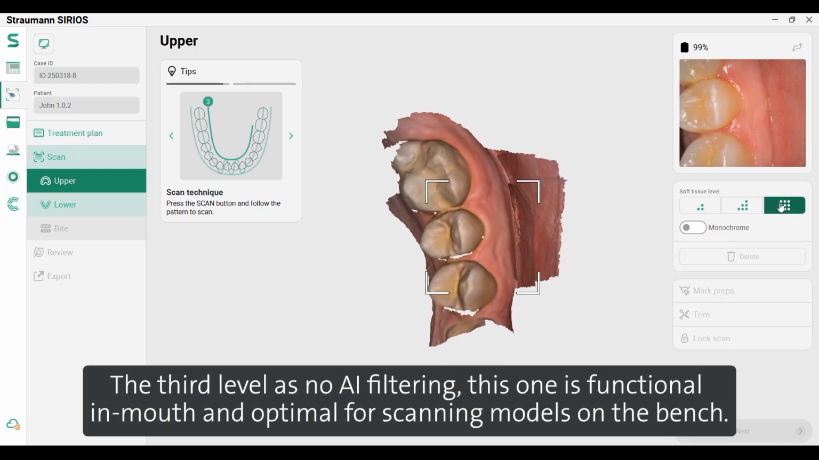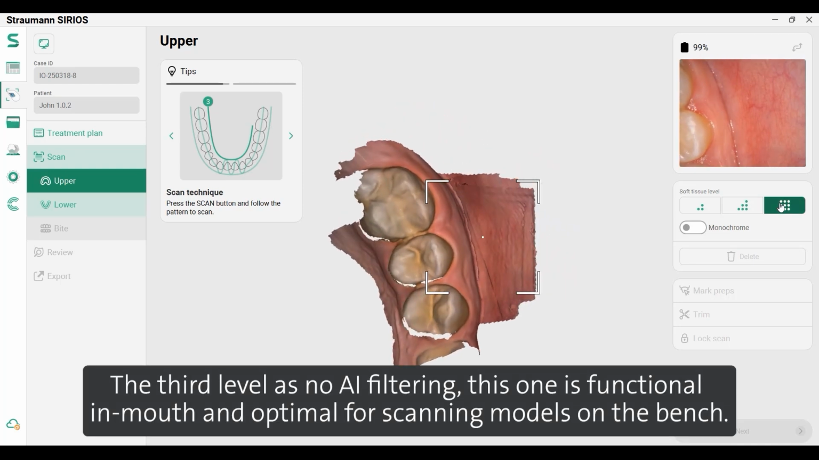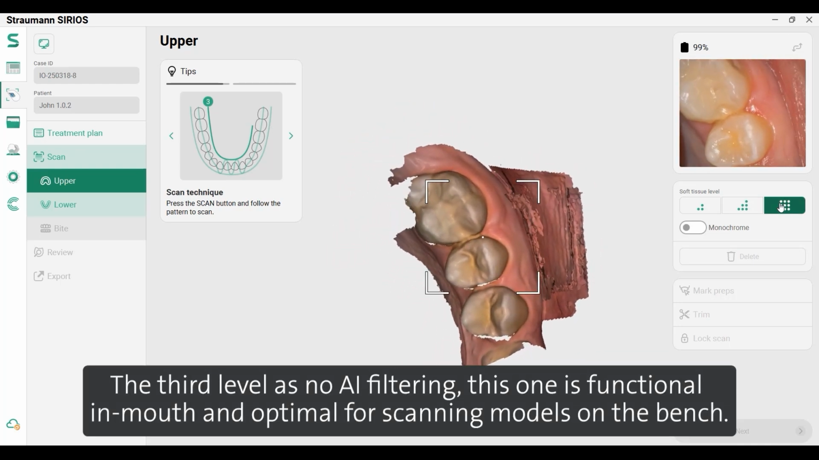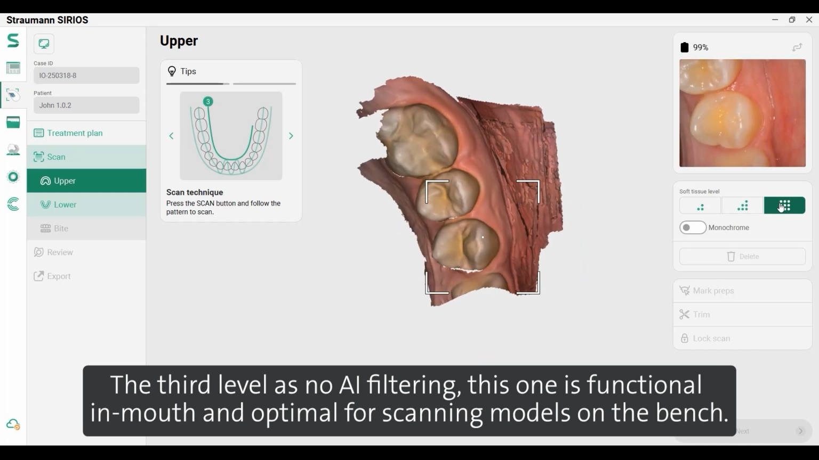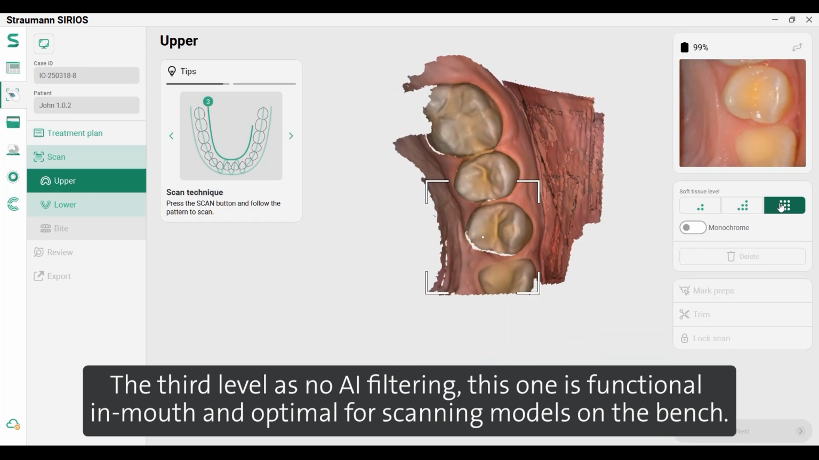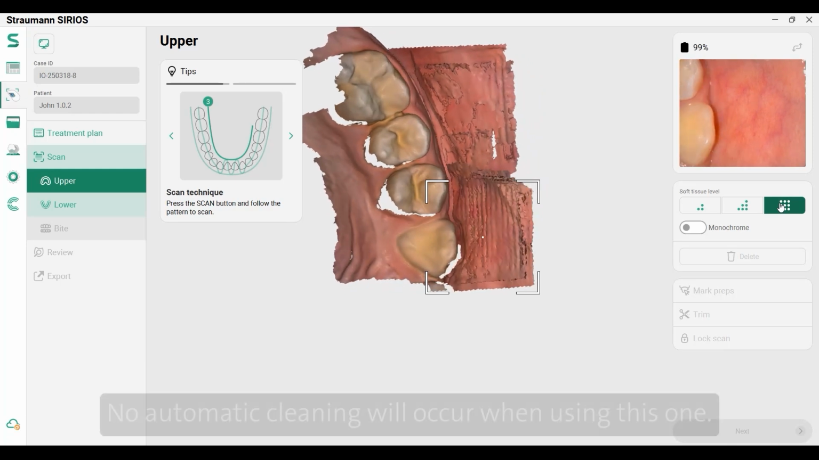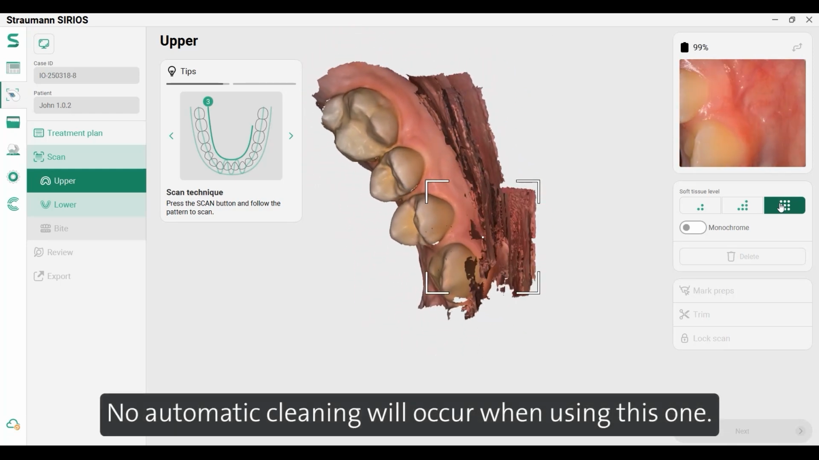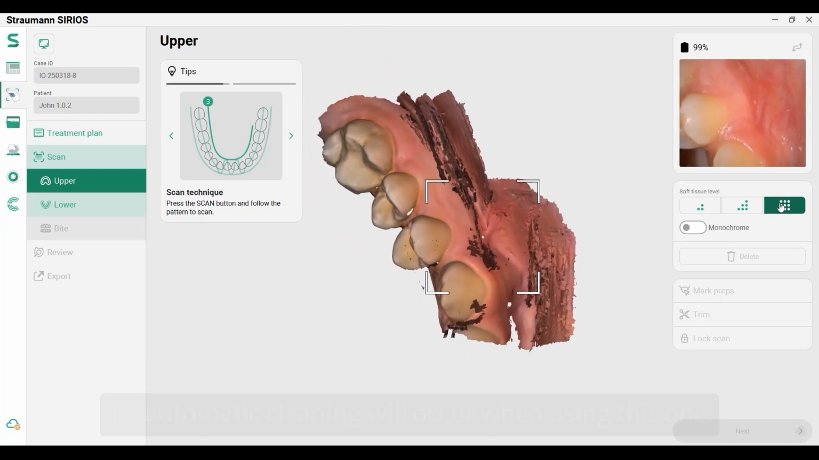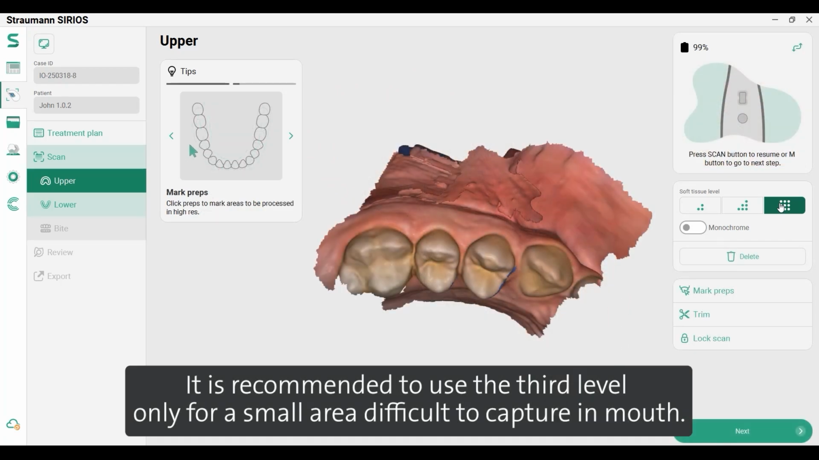The third level has no AI filtering. This one is functional in mouth and optimal for scanning models on the bench. No automatic cleaning will occur when using this one. It is recommended to use the third level only for a small area difficult to capture in mouth.